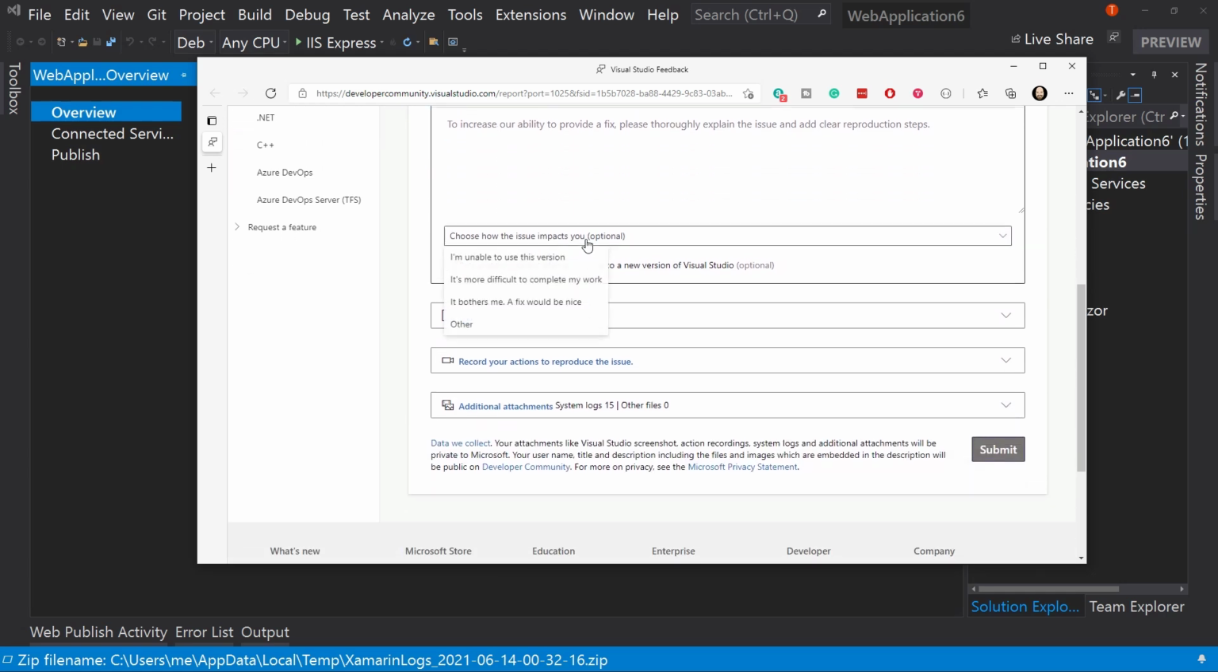How it impacts you. I'm unable to use this version. More difficult or complex to do my work. That's probably the one that's my issue here, because you can use Kestrel, which is not IIS Express. It's the other one. But that can be a pain. So it's more difficult to complete my work, but it's not unusable. Okay. So that's what I'd probably choose.